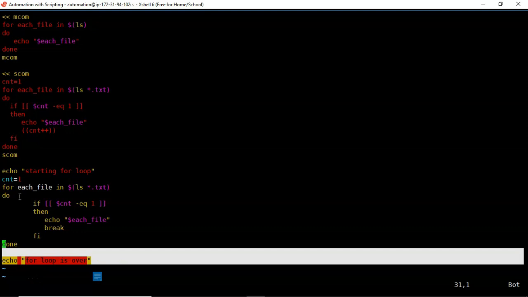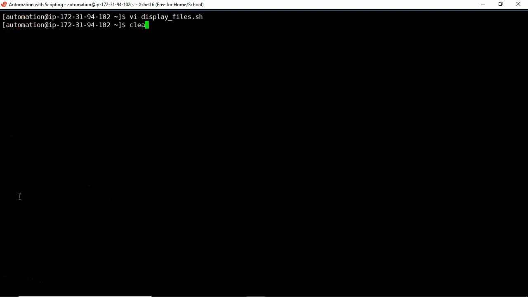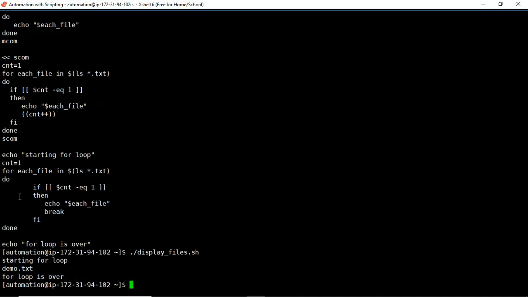So be clear, if you want to terminate the shell script, you have to use exit. If you want to terminate only the loop, you have to use break. That's it. Now let me save it. See that you are getting your output.